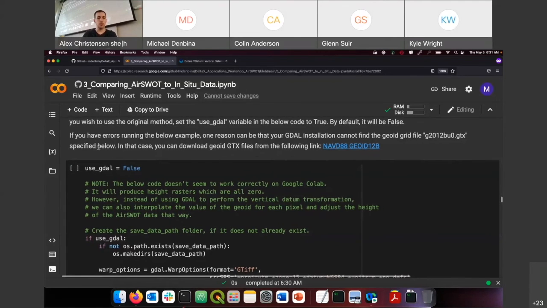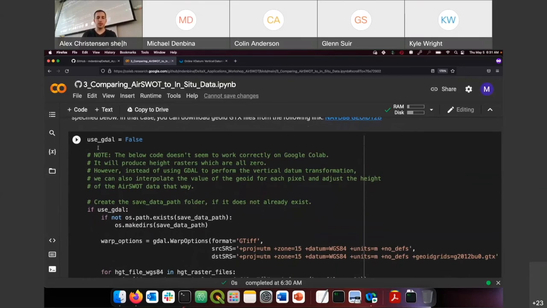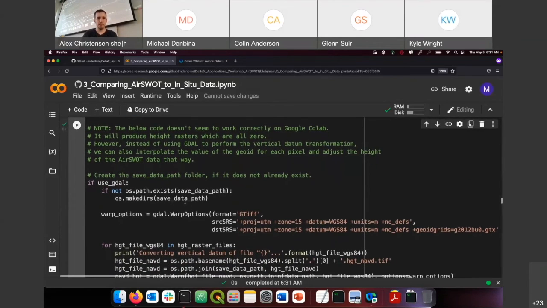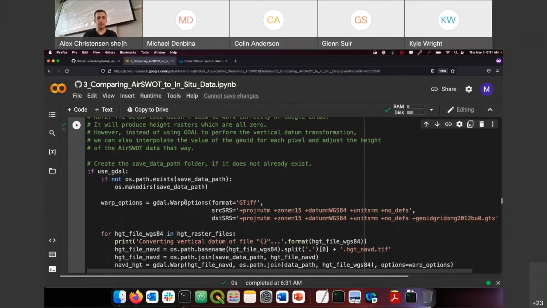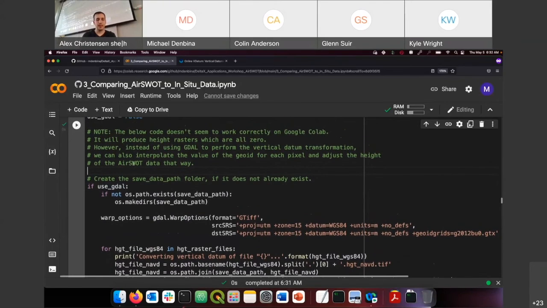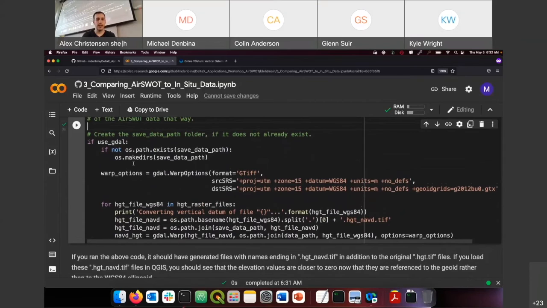This is the part of the notebook that I ran into some issues with, where Google Colab doesn't seem to like doing this. So I had to disable part of this notebook if you're running it on Colab. But I still want to go over this because I think it's useful to know. GDAL can convert between vertical datums if you use this gdal.warp command, and this is what this example does. I have this use GDAL flag set to false in the notebook, since this doesn't work correctly on Colab. But if you had GDAL installed on your local computer, this should work.